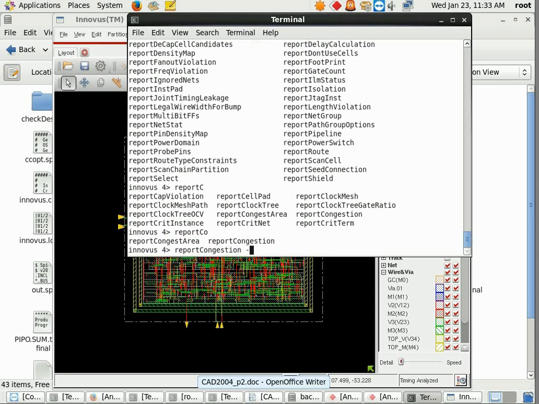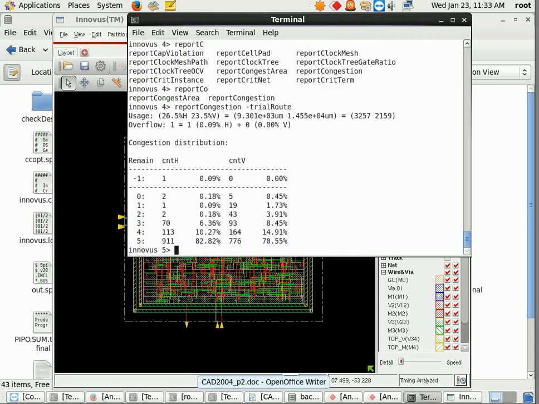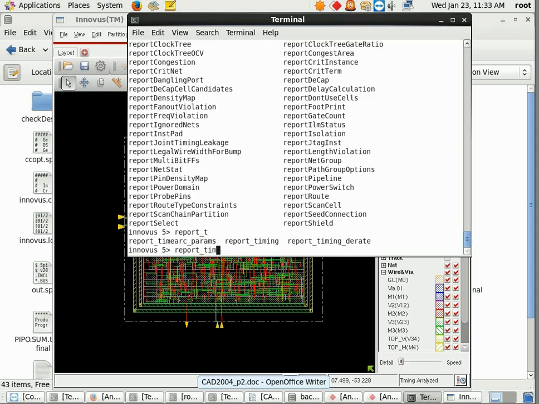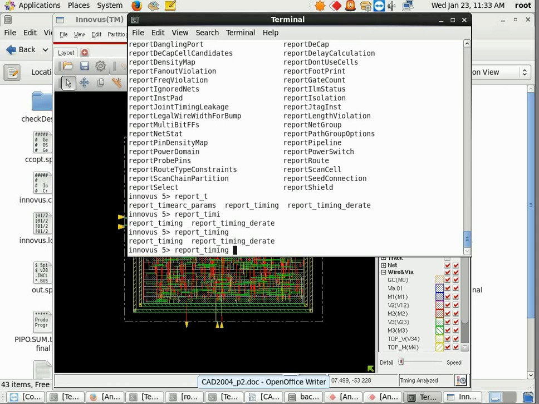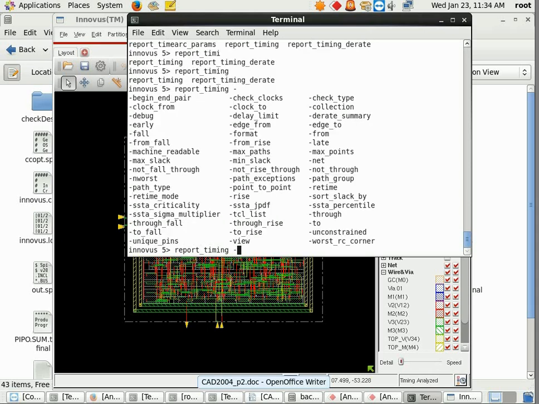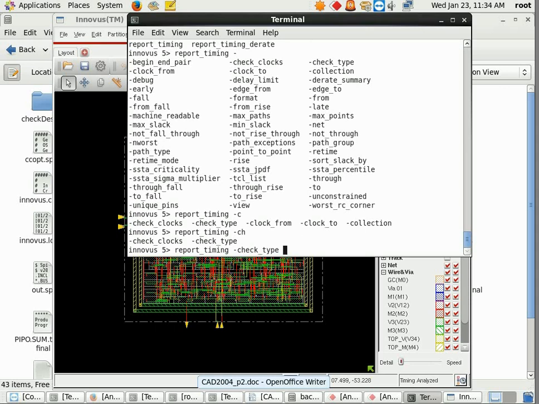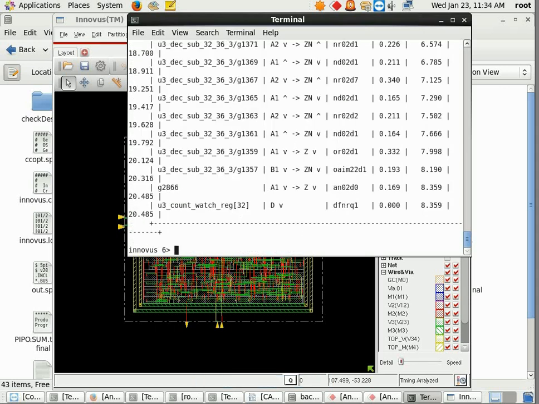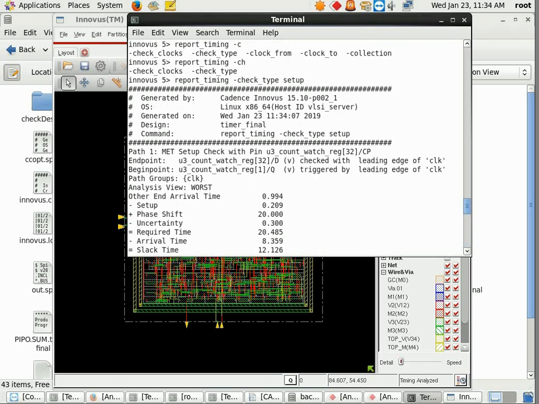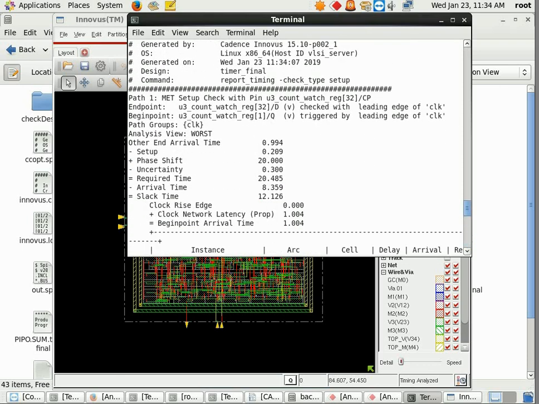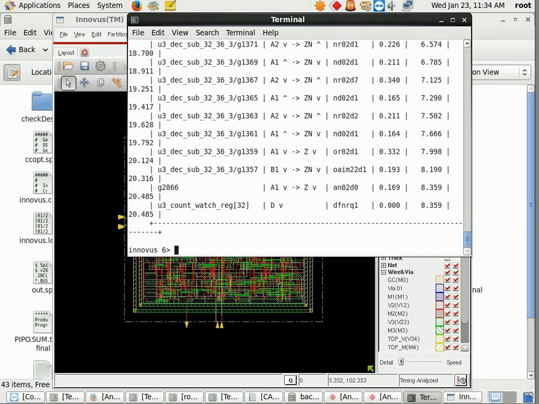See, what we need to check after CTS is congestion. So I have checked report congestion, and it is fine. Then I'm checking report timing. First of all, I will check for setup. Setup is the default check type, so there is no issue. We can check the slack. It is coming positive 12.12, so not an issue. We can proceed with this setup.